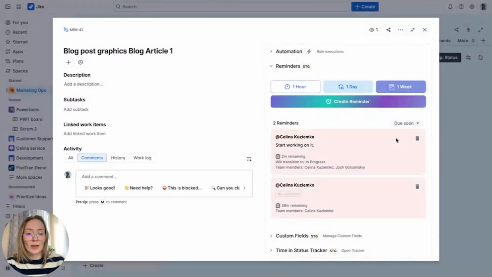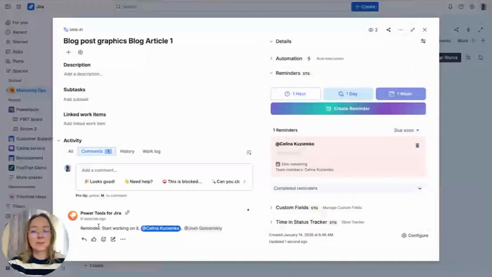So let's wait 2 minutes and see how it look like after being completed. Okay, so it's done, and as you can see in the comment section, I'm tagged, Josh is tagged, and the reminder is completed. So yes, it's that simple.